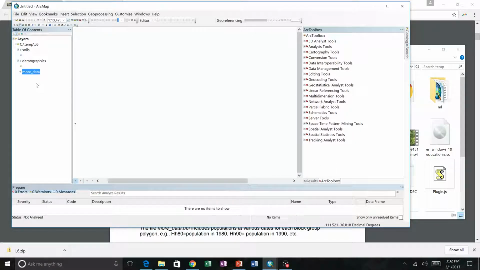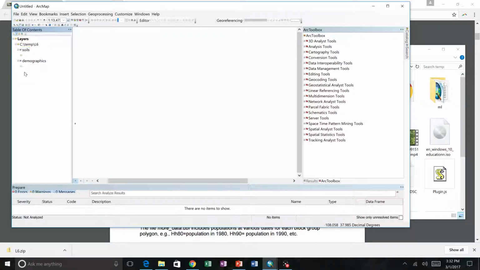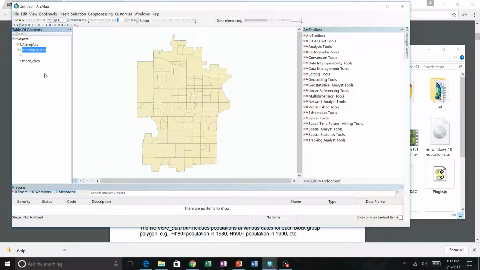What I'm trying to say is, if you were to zoom way in on this, you could see that there's a check mark by demographics, there's a check mark by soils, but there's no check mark by more data. The reason that there's no check mark by more data is that it doesn't have any spatial information. It doesn't have anything to show here. For now, I'm just going to get rid of soils because we're not actually using that at this point. I'm going to remove it, and I'm going to zoom to this layer so that it zooms just to that layer. So this is the demographic data we're going to be using, okay?